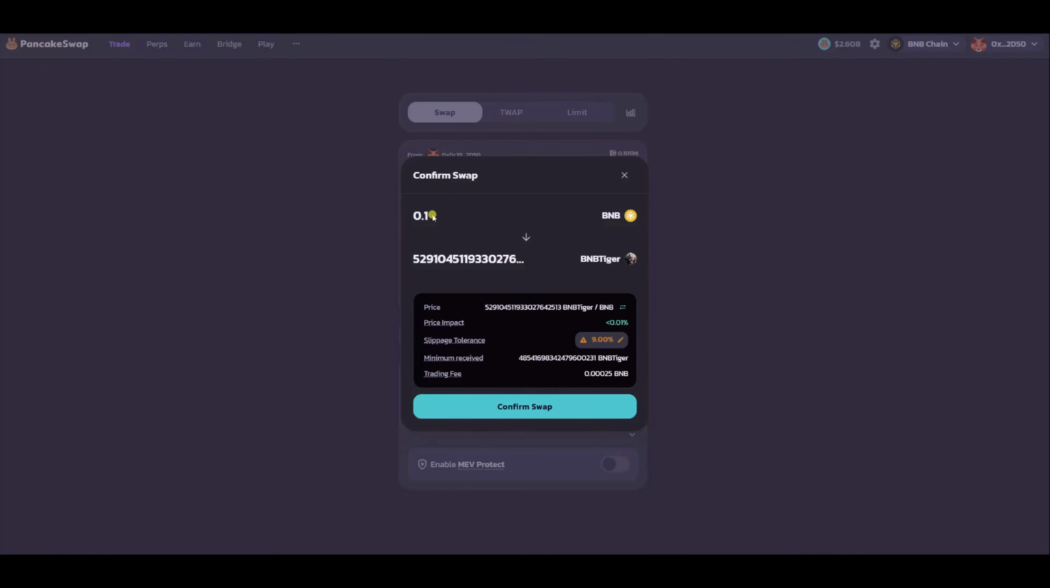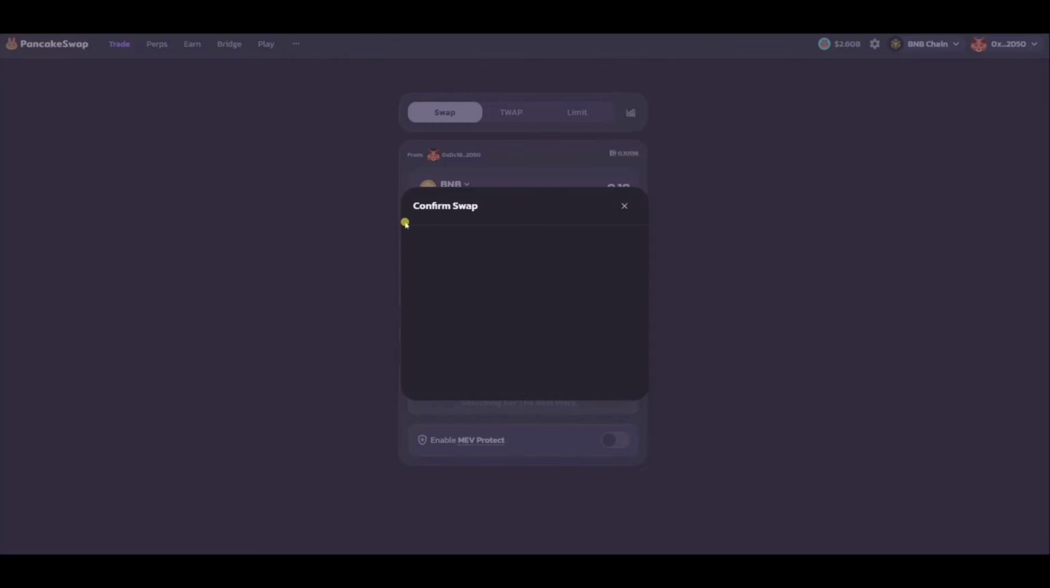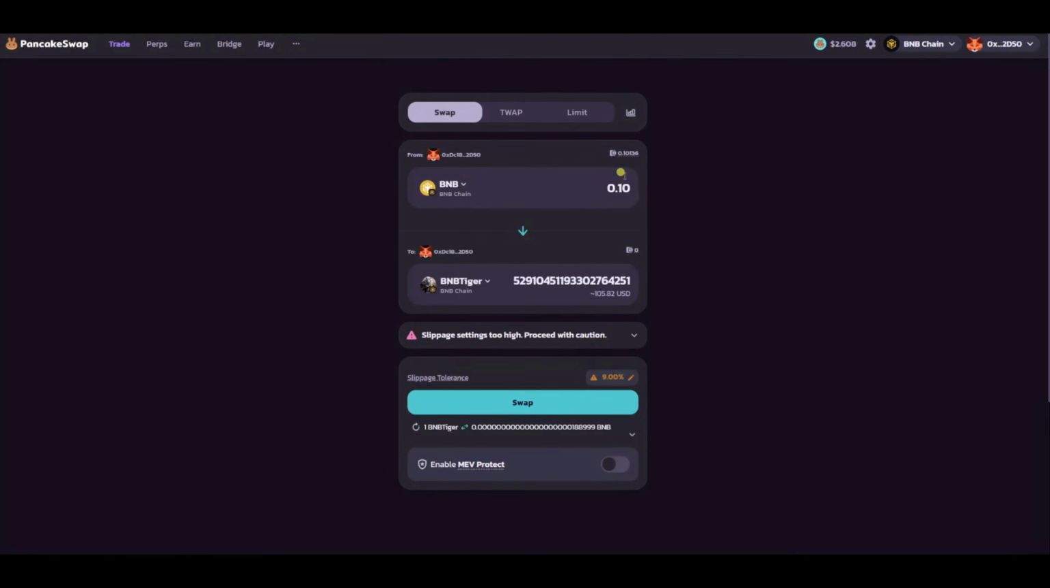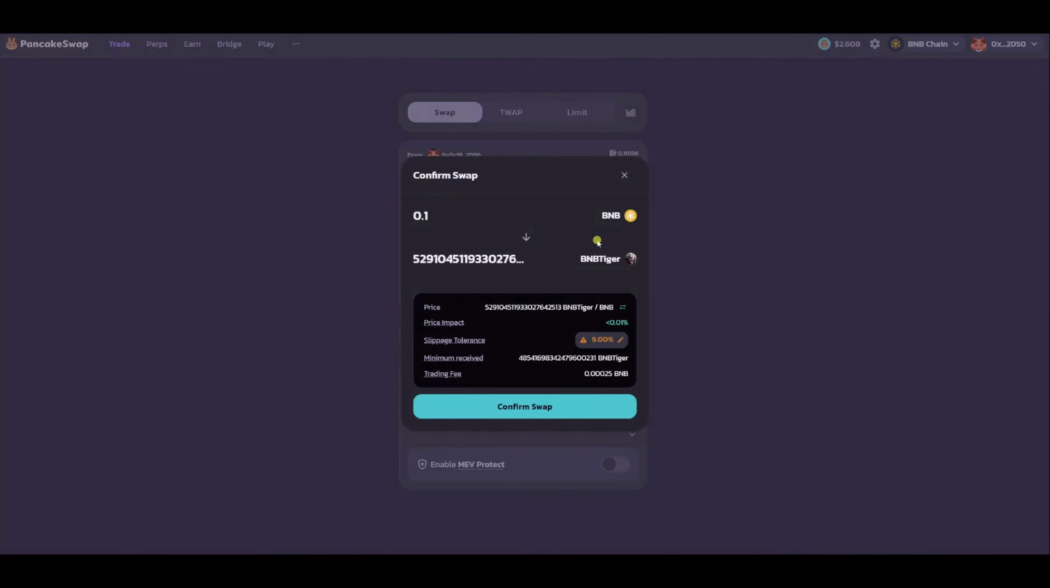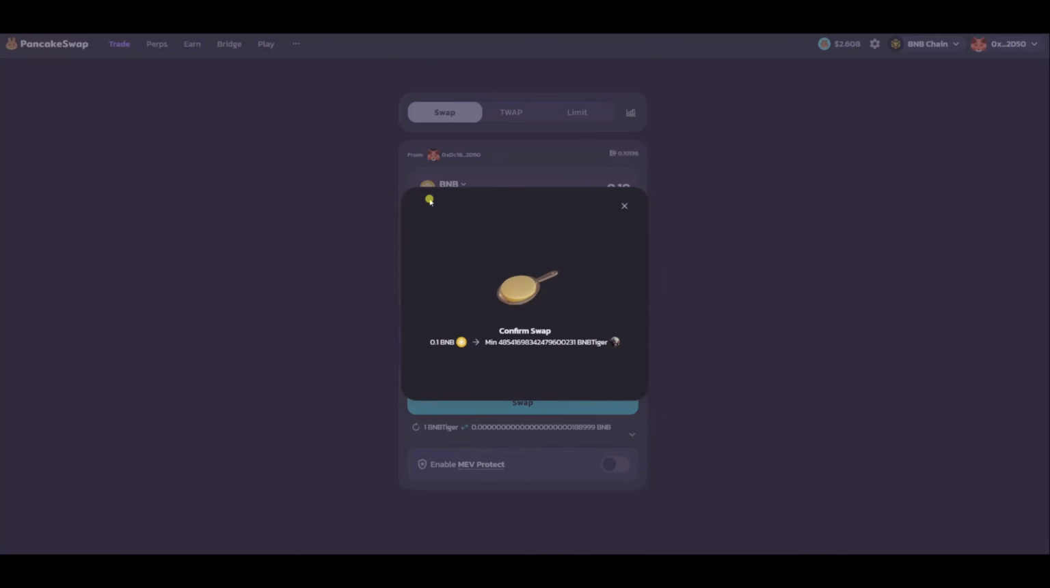Just remember, I jotted down the number here on my BNB because they want me to have enough for, I guess, fees. And just take note that on this BNB amount, I lowered it a little bit for the fees. So I'm going to swap it right now. 9%, always at 9% slippage. And I should be getting at least 48.5 quintillion coins.